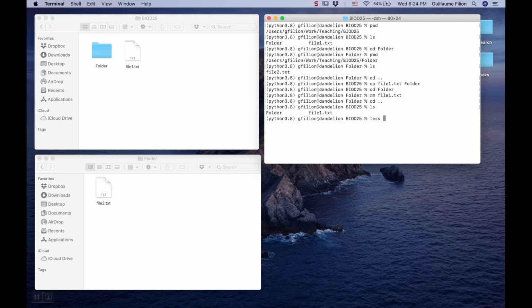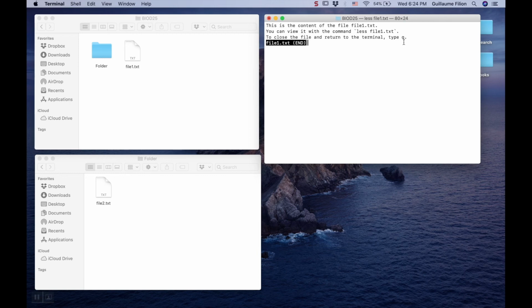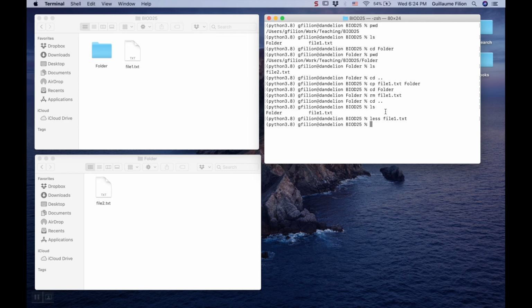Then I indicate the file I want to open, file1.txt, and if I press enter, you can see that the terminal changes completely. I can see file1.txt at the bottom, and this that I'm highlighting is the content of the file. The content reads, this is the content of the file file1.txt. You can view it with the command less file1.txt. To close the file and return to the terminal, type q. As soon as you type q, you're back to the terminal.